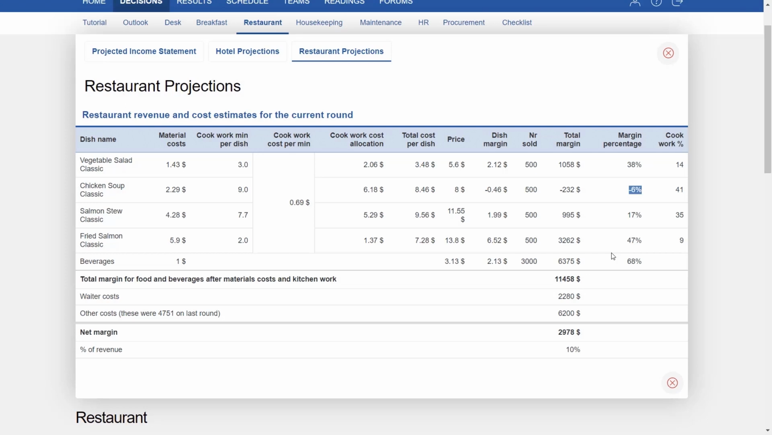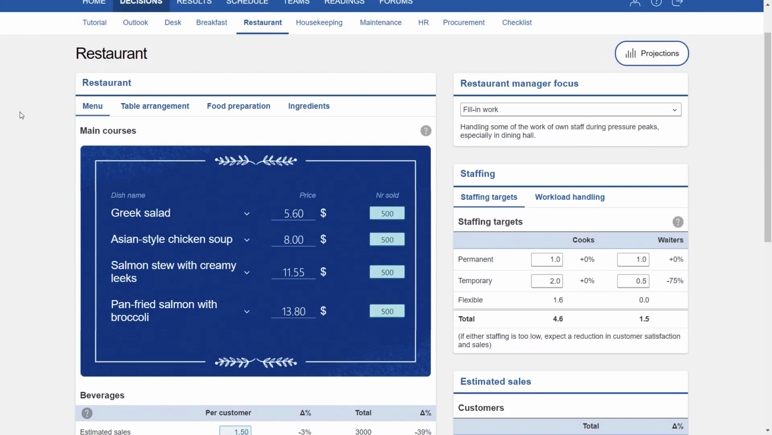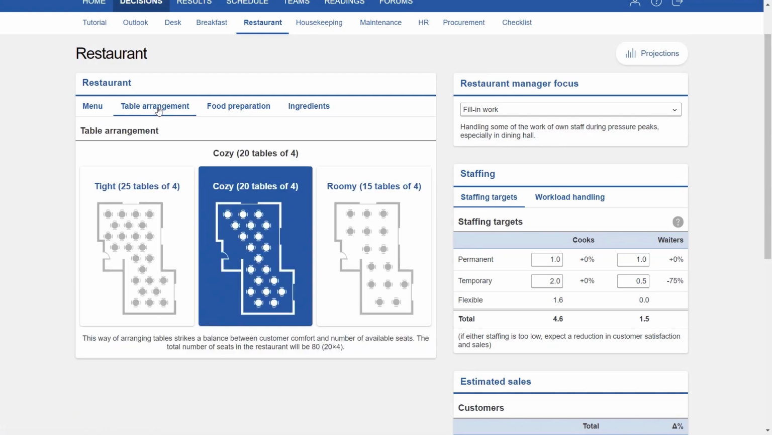The simulation is competitive, so whatever you decide has an impact on the competitors, and the competitors' decisions have impact on you, so you will not be able to know for sure how many dishes you sell. I'm going to close the restaurant projections now, and then go back to the restaurant page to show some additional details. We can also decide the table arrangement.